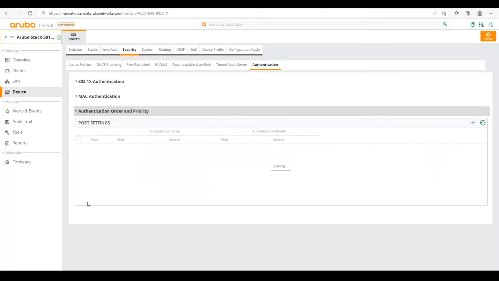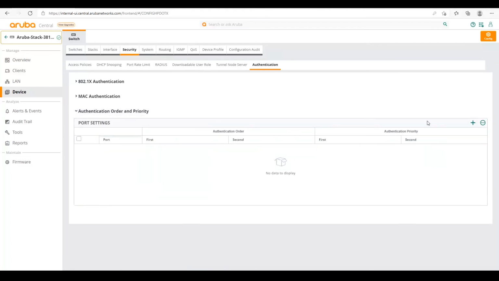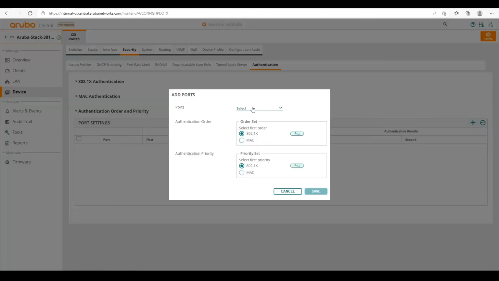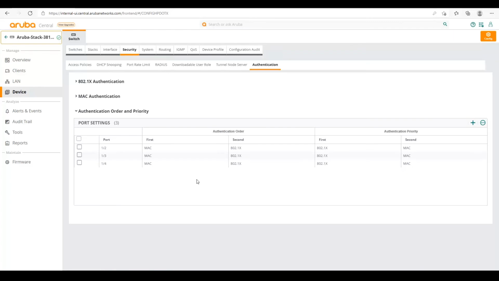So now the key is the authentication order and priority. Here we can add. For the ports that we've selected, we'll do 2, 3, and 4, the same ones we just selected. And then we can select the first order that we want the authentication to establish first. So say we want MAC authentication to try first, and then the priority will be given to either .1x or MAC. Say we want to give higher priority to .1x clients, but we'll first establish MAC authentication. If that fails, then .1x will be given priority, and then we can save that. That was a commonly used feature in AOS-Switch.